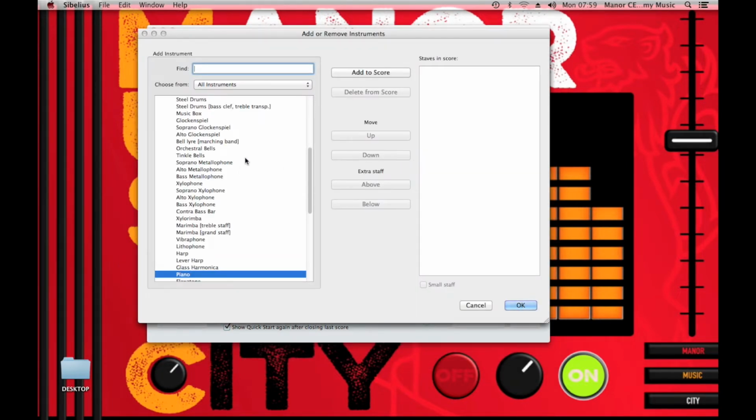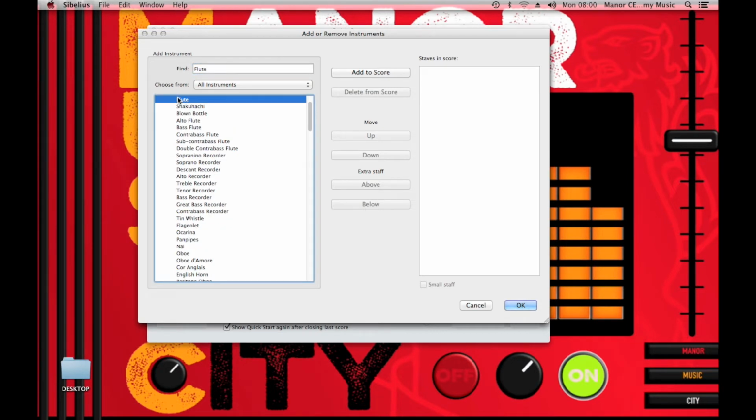I'm going to create a piece for flute and cello. So in the top where it says Find, type the word flute. And you see it takes you to where it is on the list, and then click Add to Score.